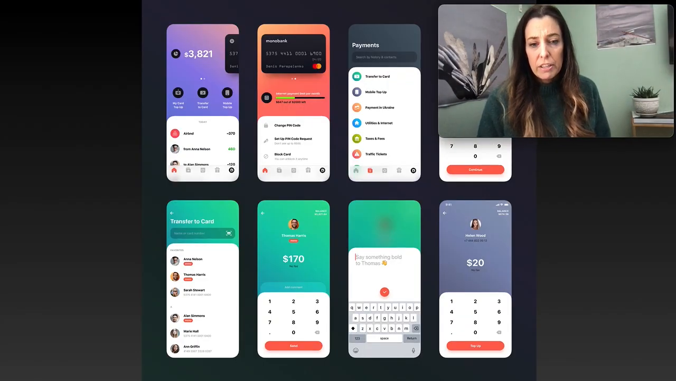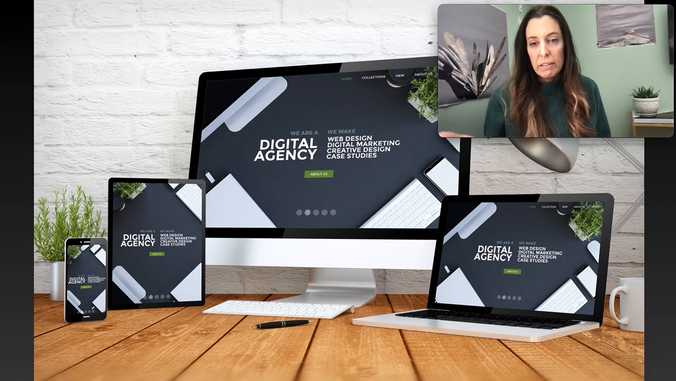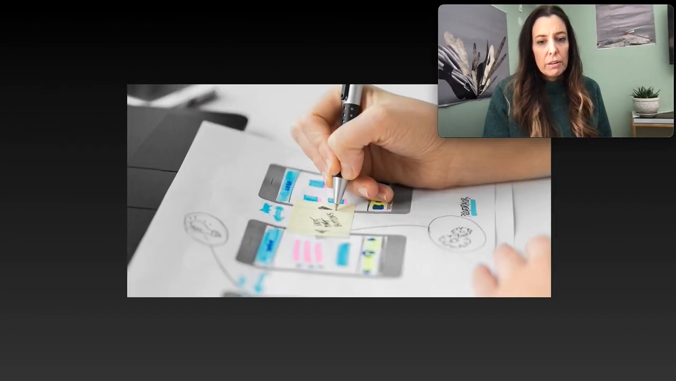Any app that you use is a user interface. We'll be designing an app similar to this one in this class. And of course, on a website, any screen, an iPad, a mobile device, laptop, desktop, even when you go to Netflix on your TV, that is a user interface. So all of this takes careful planning.